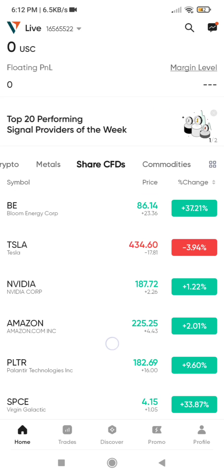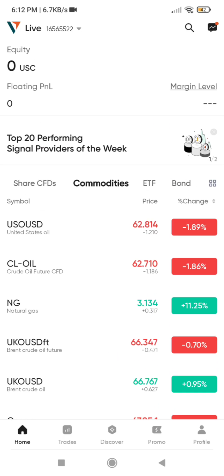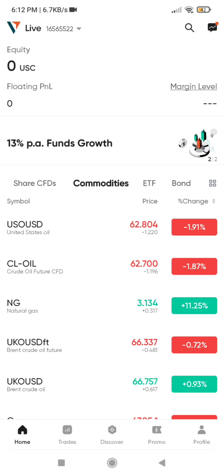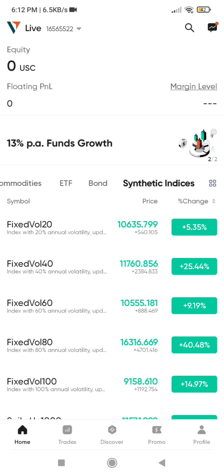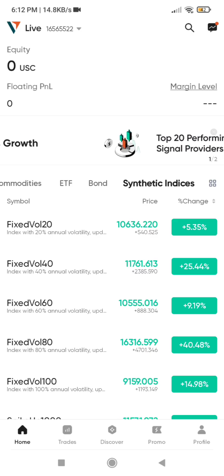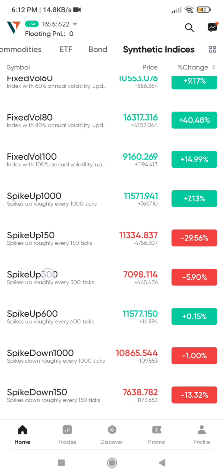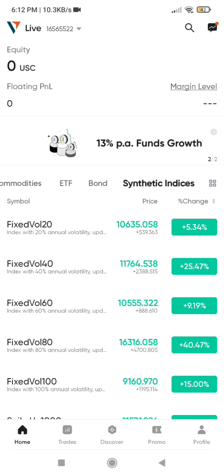Shares of companies, you can trade them. Commodities such as US oil, they have it, and a lot of others. Even synthetic indices, they also have it on Vantage. So if you are interested in synthetic indices, they have it on Vantage for their cent accounts as well.